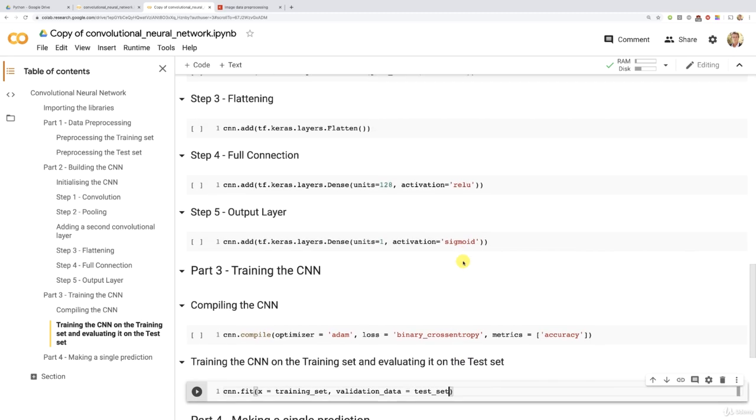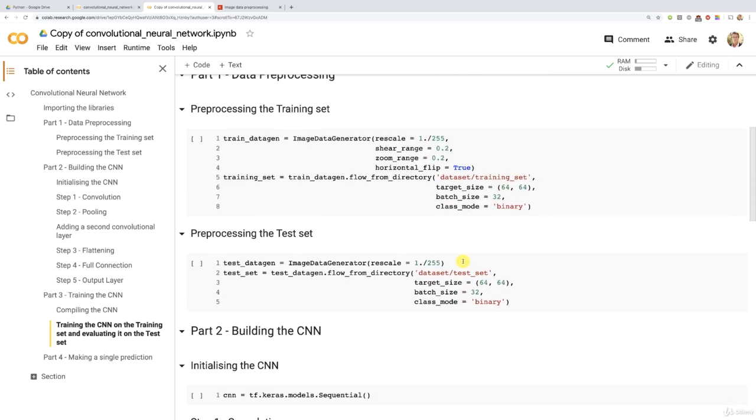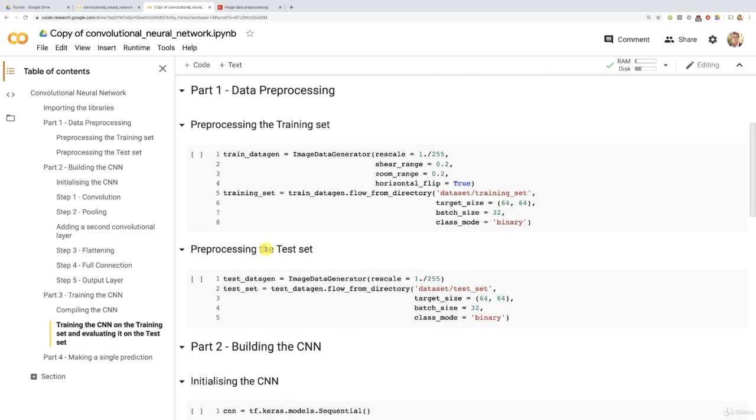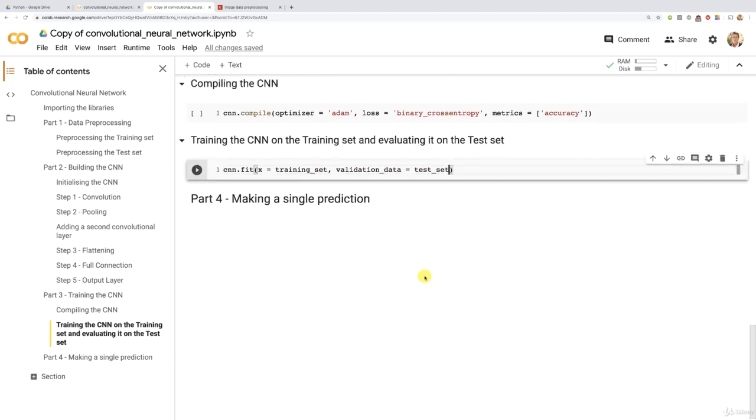Once again, that exact same test set which we created here in part 1 when preprocessing the test set, to which, of course, no transformation was applied, only feature scaling. Okay, so test set, good.